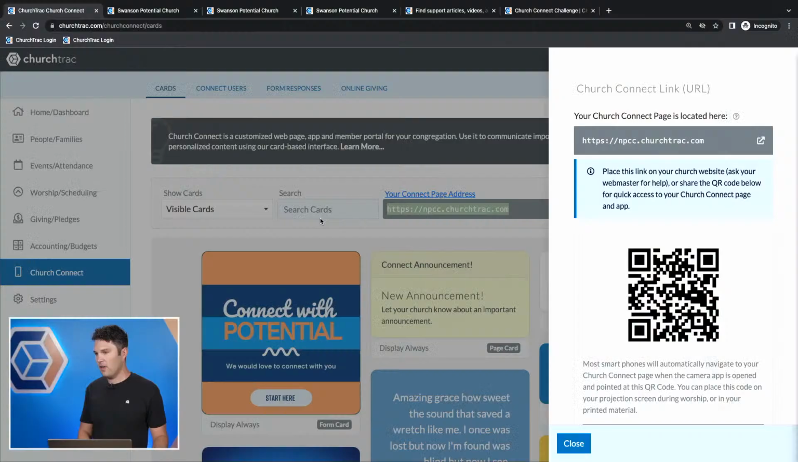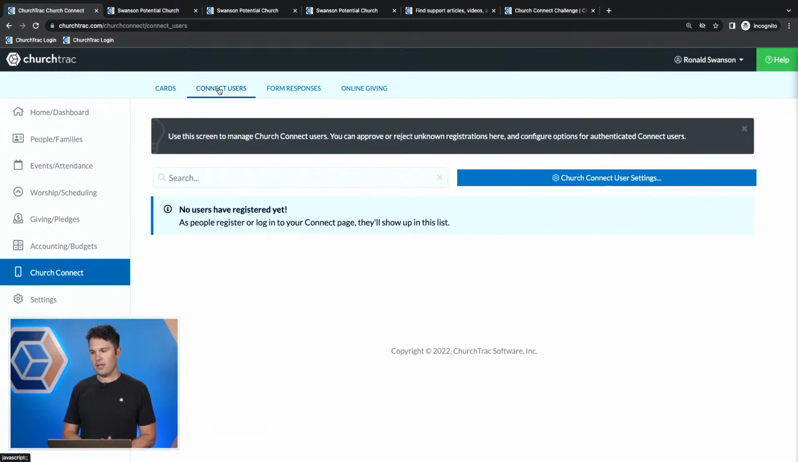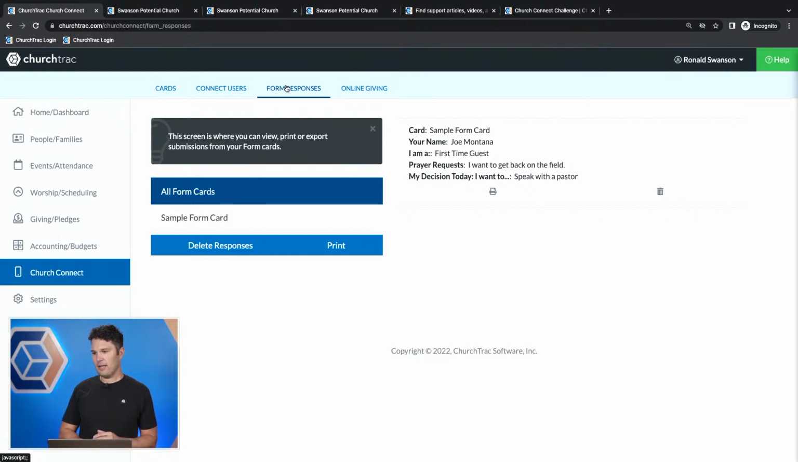All right, so let's go ahead, let's move along, and let's quickly hit on the Connect users and form responses. So as people start creating Church Connect accounts, where you go to manage that is the Connect users. I don't have any users yet, but as they start rolling in, this is where I would go manage that. And then as people fill out forms, I can go to form responses, and from here, I can see all the different forms that people have filled out.